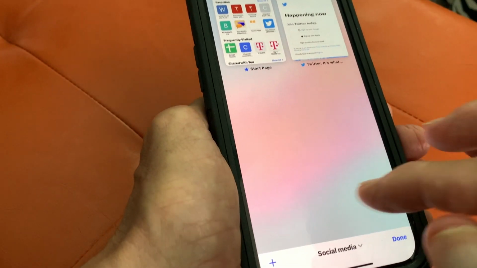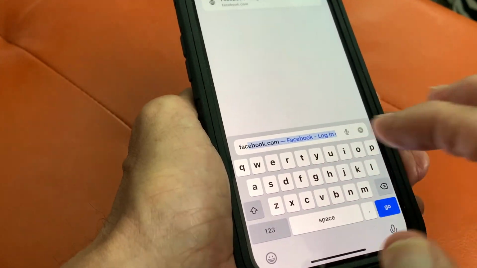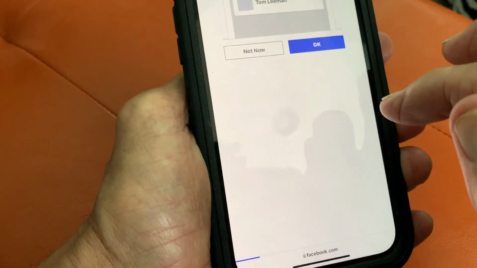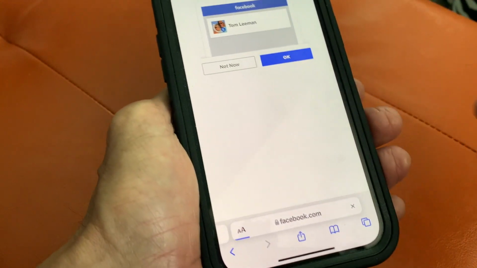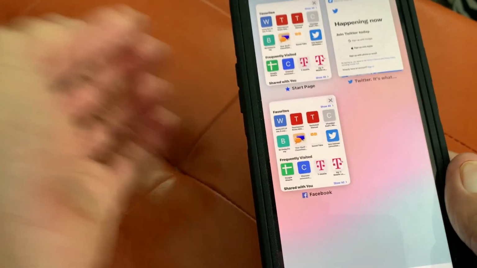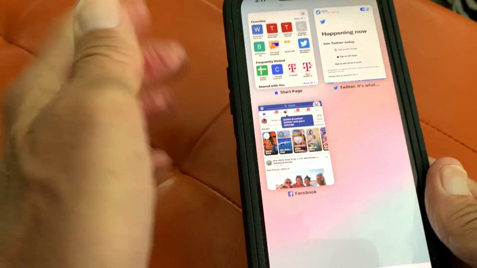We got Twitter. Let's add Facebook. All right, it's in. Okay. Anyway, so let's go here. So now, check it out. I got Facebook and I got Twitter.